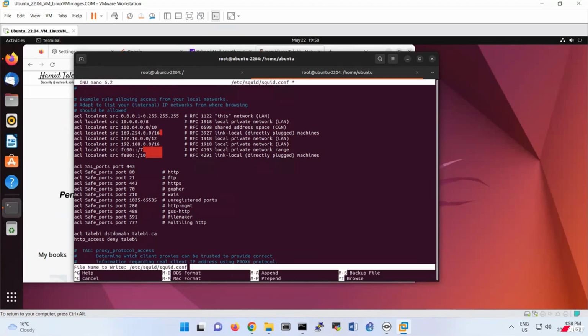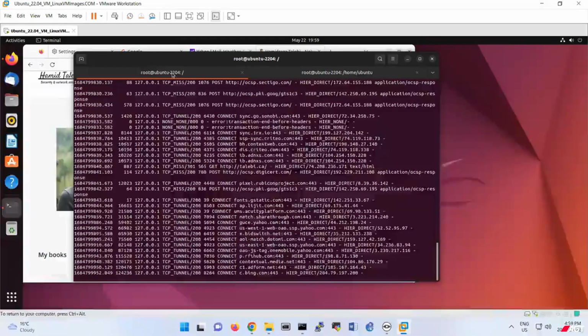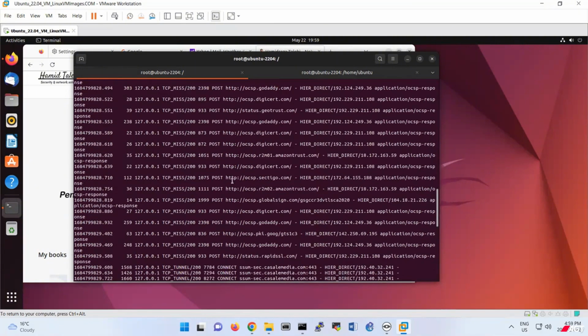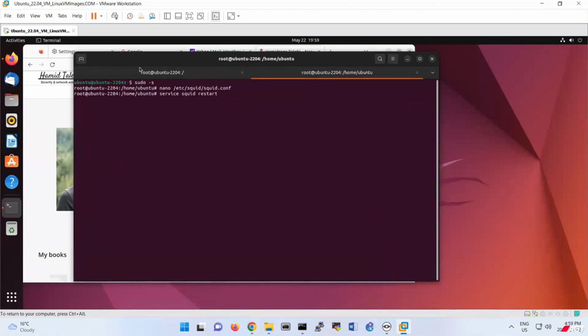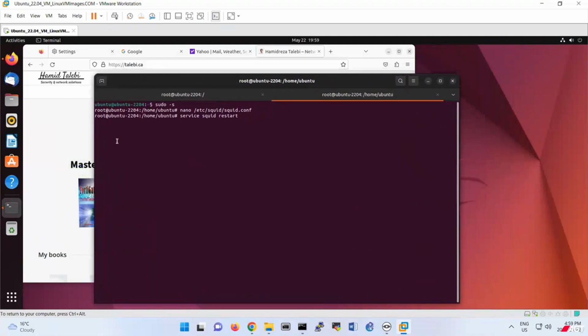So let's Control X again, and restart our system, or you can say service squid restart. Okay. I'm waiting for the restart, but in the previous page we were looking at logs with tail -f. I didn't close that page, so I still have it. It's going to be a few seconds.